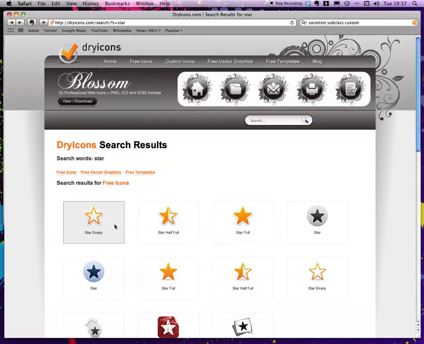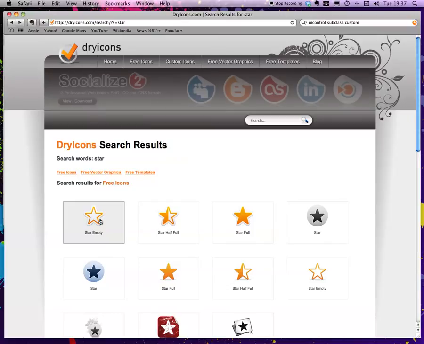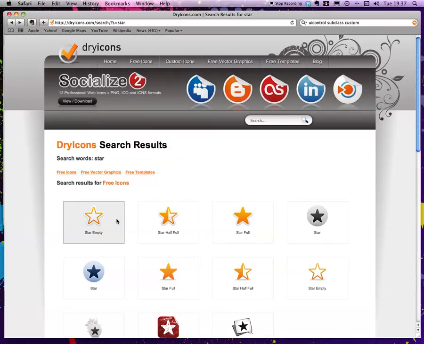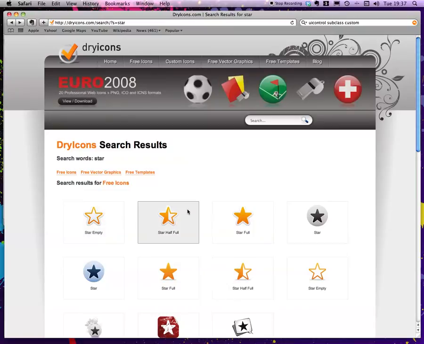In my case, I got the empty, the full, and the half full star, and they are $5 each if you want to use them in your app, provided you don't use them as the app icon. If you use them as the app icon, it's $300. But to just use them inside your app, that's $15, and you don't have to worry about the looks of the icons anymore. So that's a very good deal.